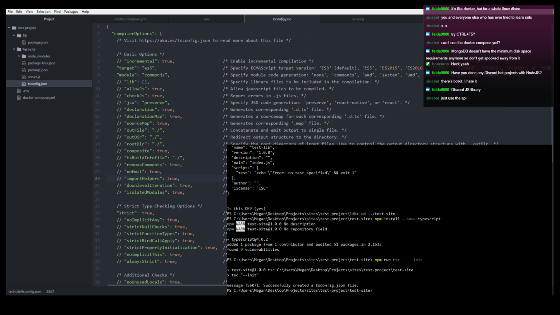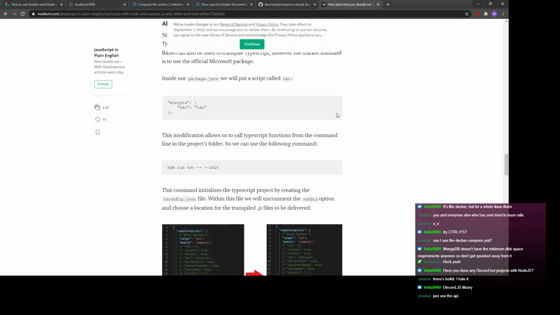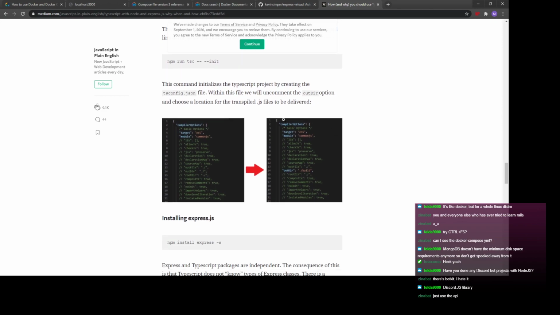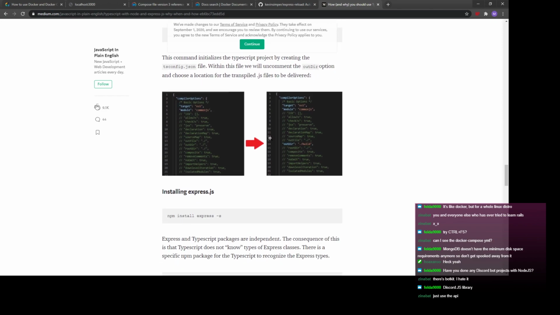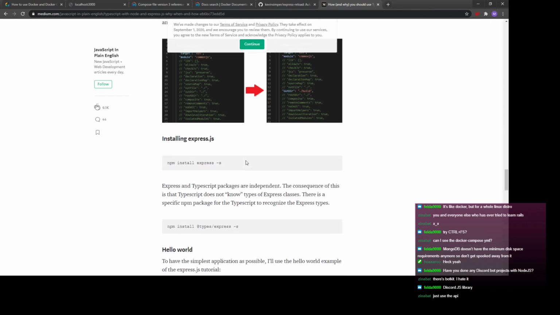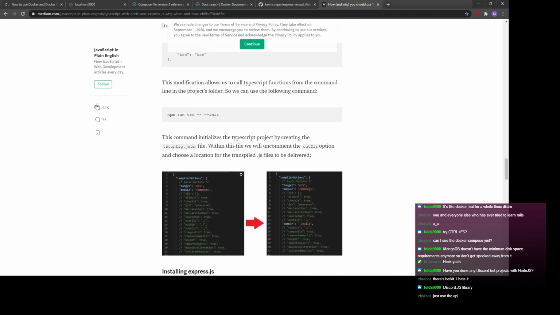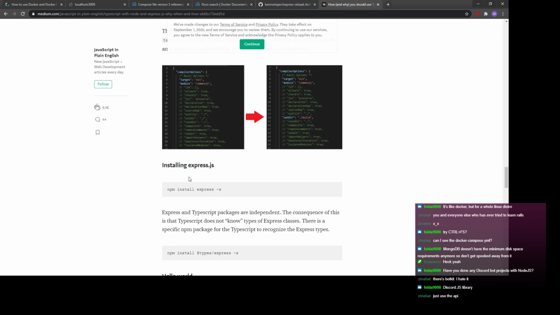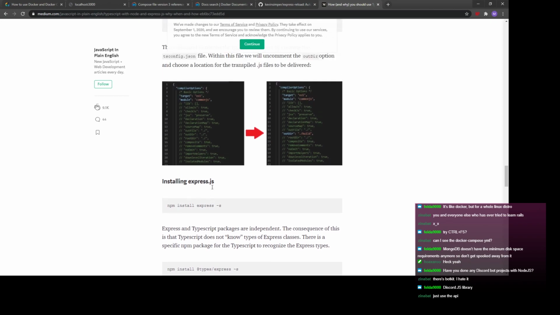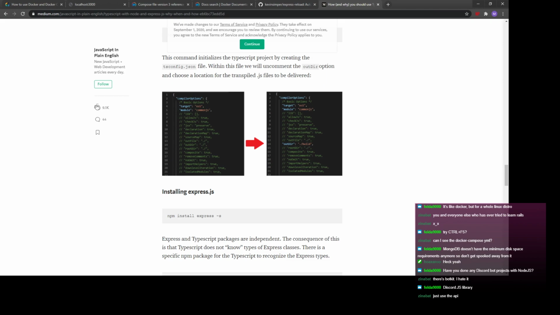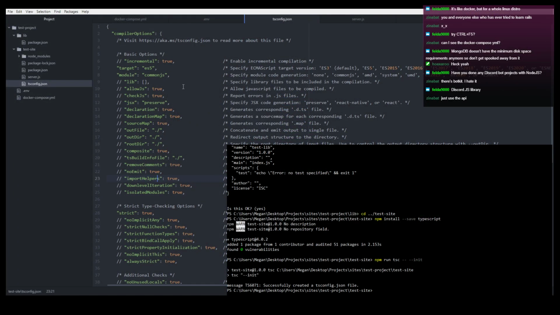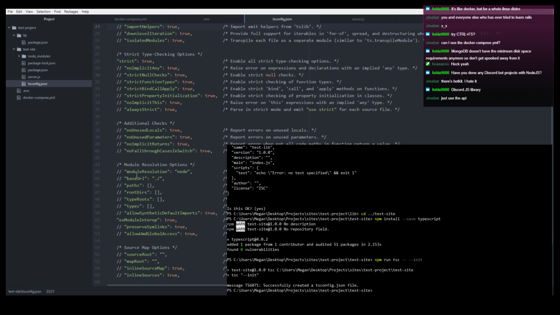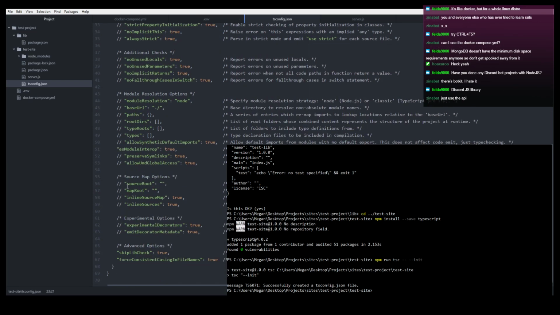So if I go back to that, tsc --init creating the tsconfig.json. Cool. Oh, we do have to do an out directory for the transpiled code. Okay. Yeah, we'll do the same thing they did. We'll do build. That's a pretty standard way to do it.